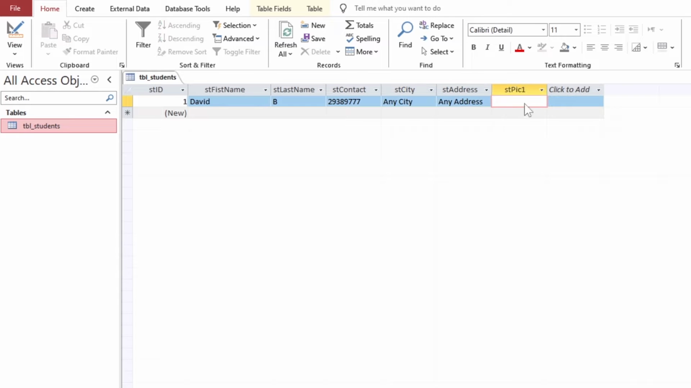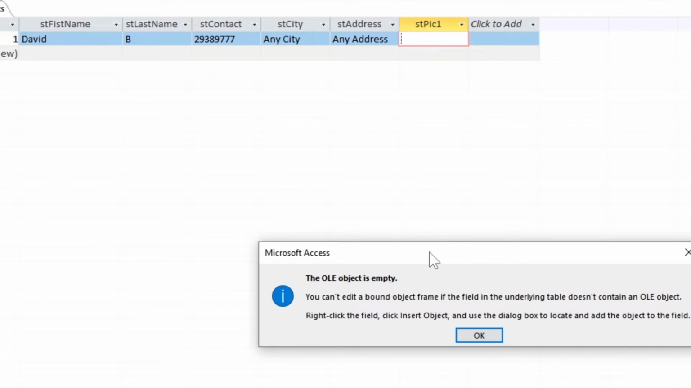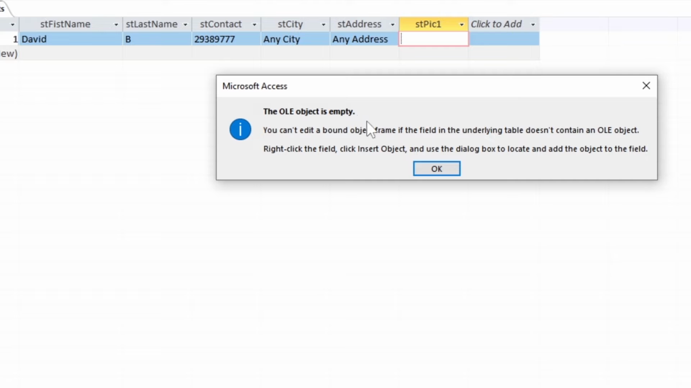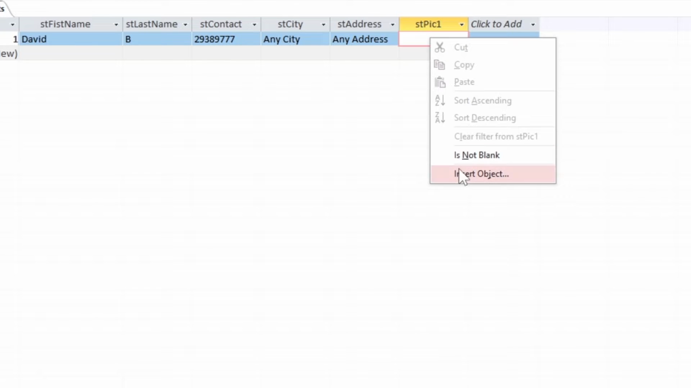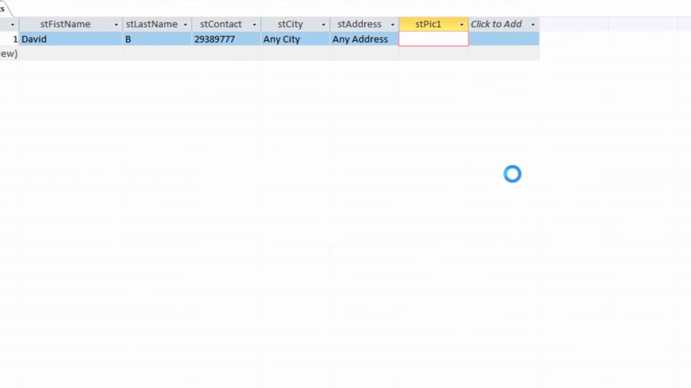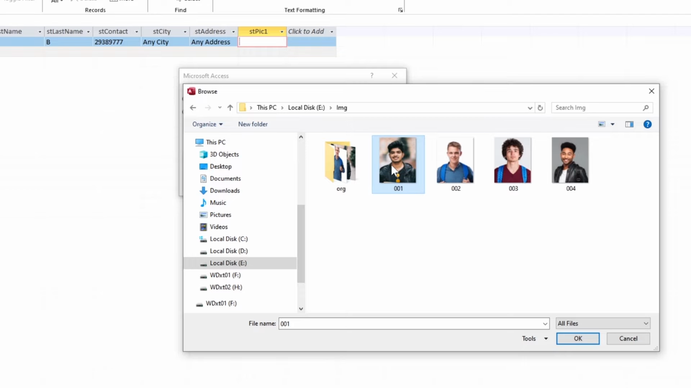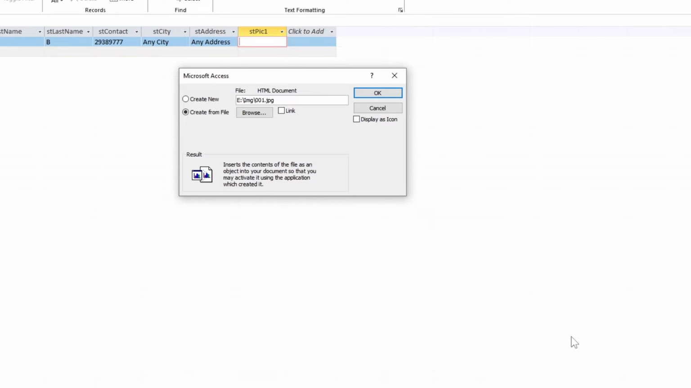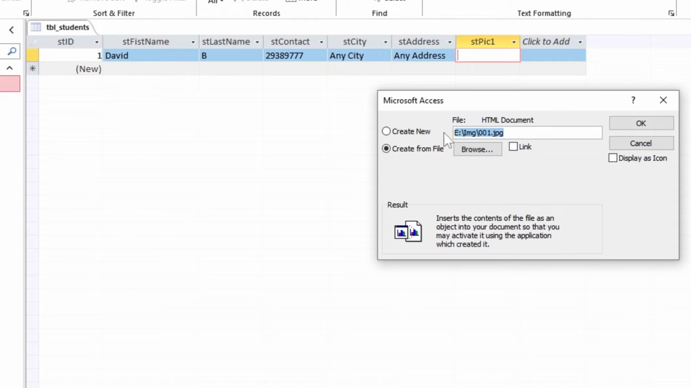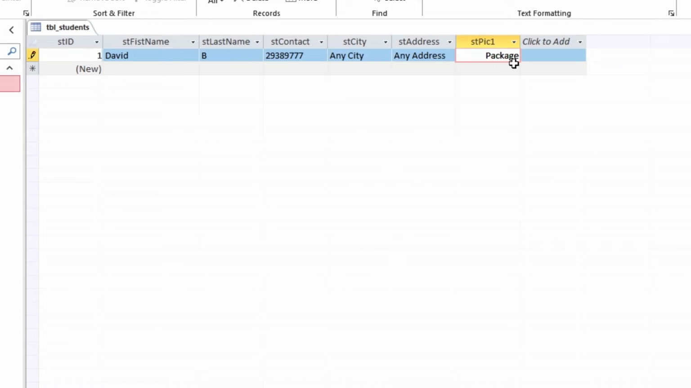By double-clicking, it will open the bound object. Since we have not inserted any object, this message appeared. To insert an object, you can click on Insert Object from the drop-down by right-clicking on it. As you can see, there are two options. We will select the second option, which is Create from File. You can insert a file by clicking on Browse. I have some images in my E-Drive.